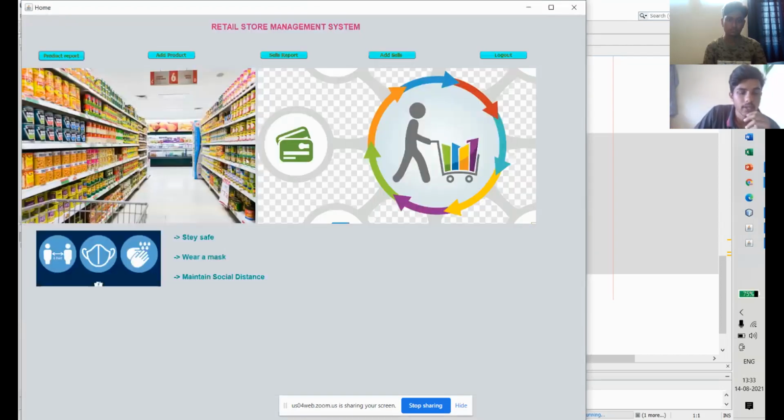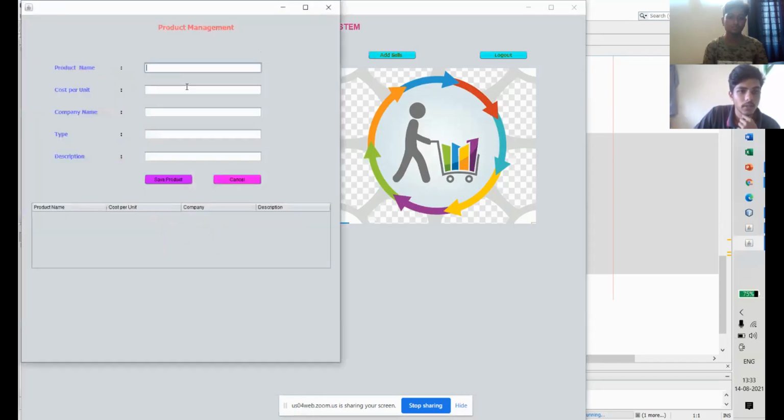When we enter the correct user ID and password, we get this home page. Here, some options are there. In this, we can add a product. If we click on add product, we will get this page. Here we can add any new products that can be obtained for our store.